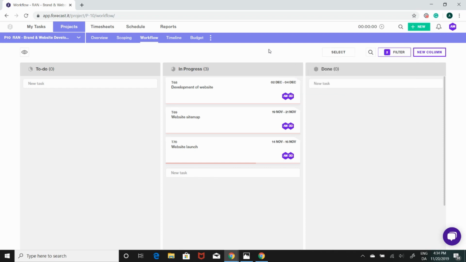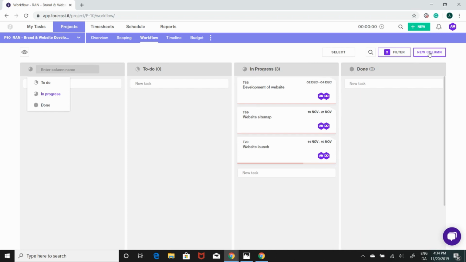Finally, bear in mind that you can always add new columns to help you reflect the way you work. For example, I can create a new column and call it revision. And just as seen before, it will be easy to move it around.